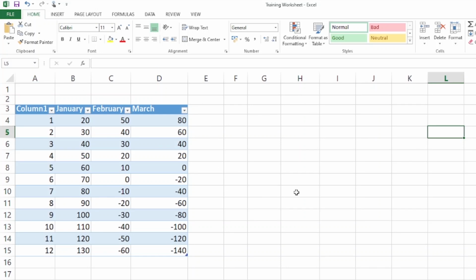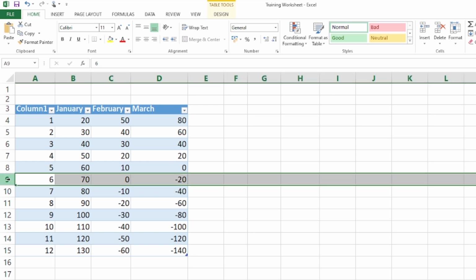Click anywhere inside the Excel table to activate it and ensure you are working within the correct range. Identify the row you want to copy by reviewing the data carefully. Click the row number on the left side of the worksheet to select the entire row. Confirm the whole row is highlighted across all columns so you know it is fully selected.